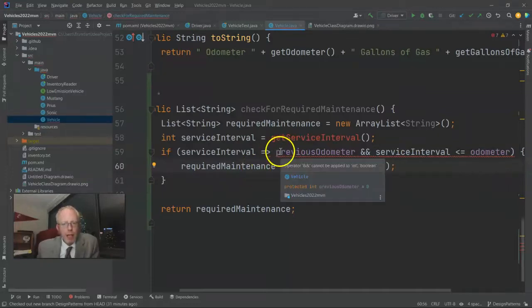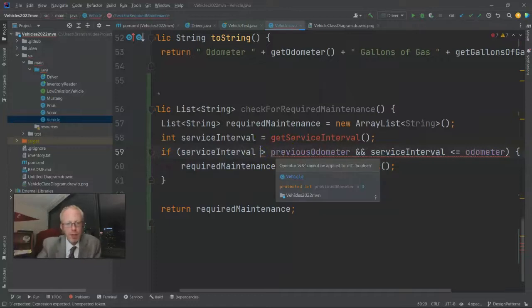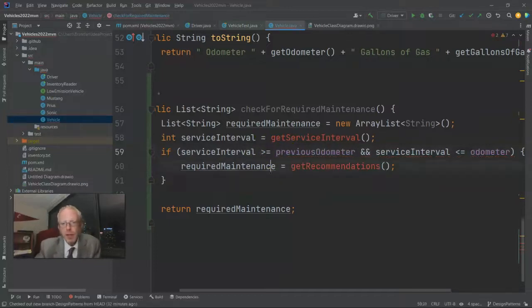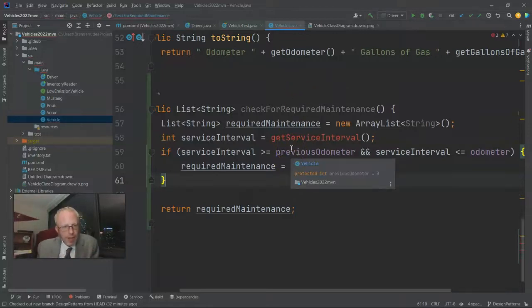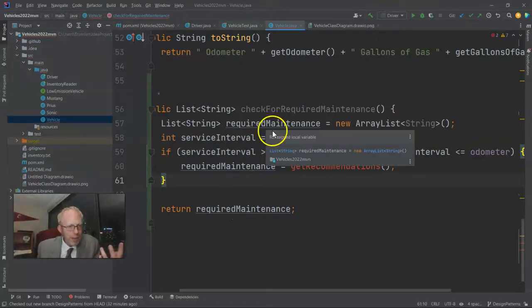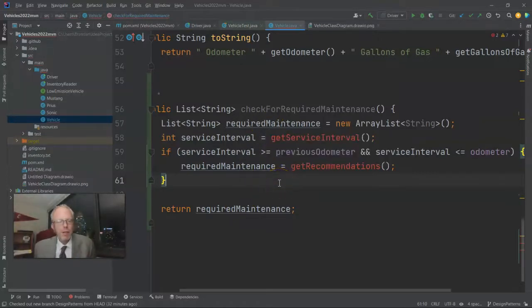But only if this if test evaluates to true, and of course now I also realize I have the equals on the wrong side. Okay, fixed, easy, there we go. So only if we have driven beyond our maintenance interval in miles, then we will ask for required maintenance and return required maintenance. Otherwise, we'll simply return an empty array list of strings, which means no maintenance required.